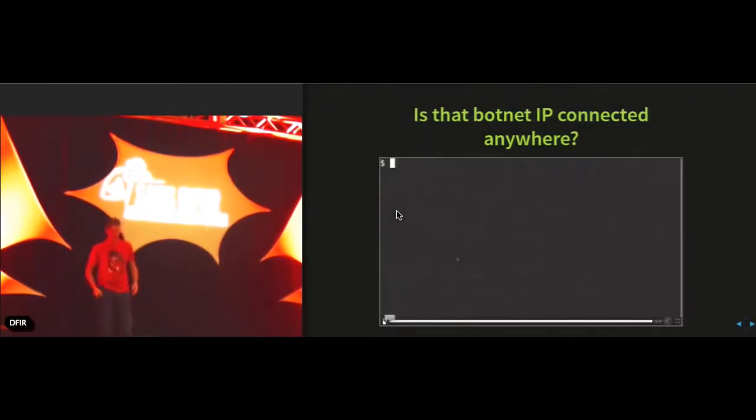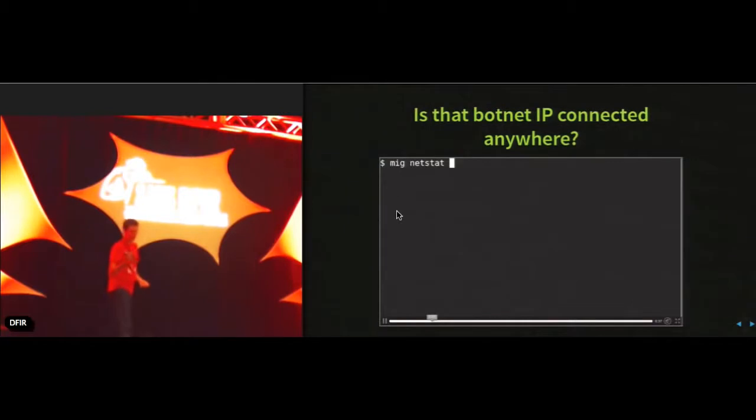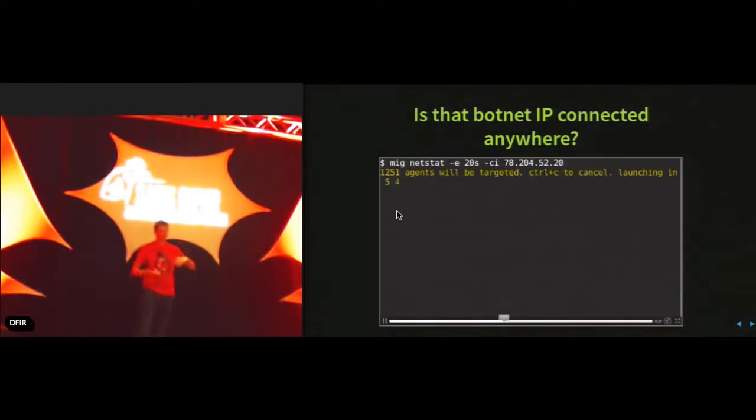So MIG has several modules, and we looked at the file module so far. This is another module that queries netstat information. Same thing, we set an expiration of 20 seconds, and we look for that specific IP. On Linux, for example, it will go look into /proc/net/tcp and /proc/net/udp for connected sockets. And if it finds that IP in there, then it will return positive results.